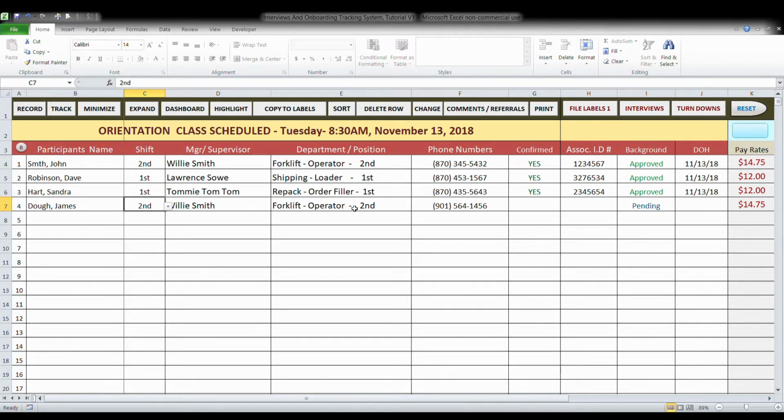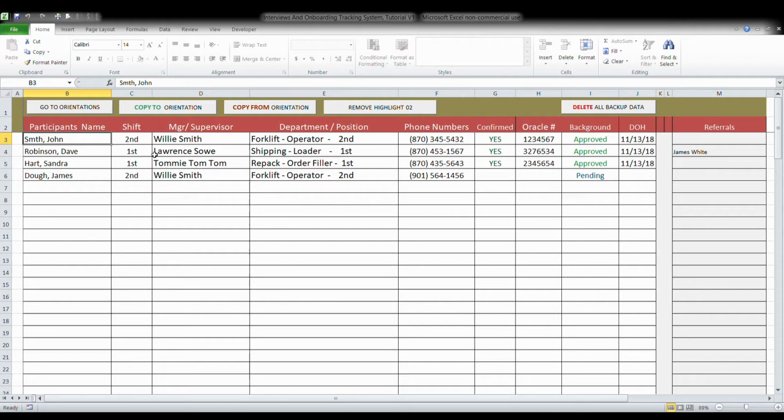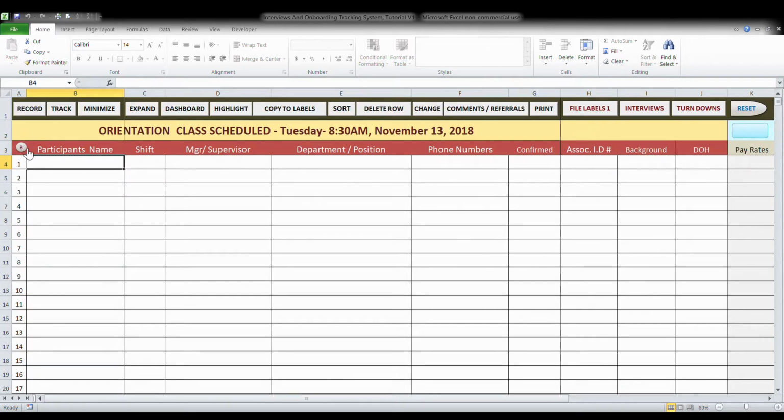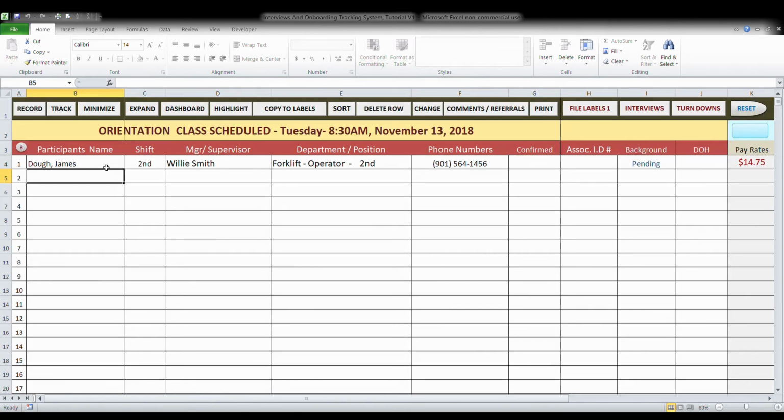However, again, we want to go ahead and reset the page. So we're going to now reset for next week. Now, again, the question you may ask is, why did we remove the last name? That person is still pending. Well, that person has not disappeared completely. You're going to go to the backup button, which is this little circular area here. And we're going to now return James Doe back to orientation. And we can resume from this point with whoever comes next.